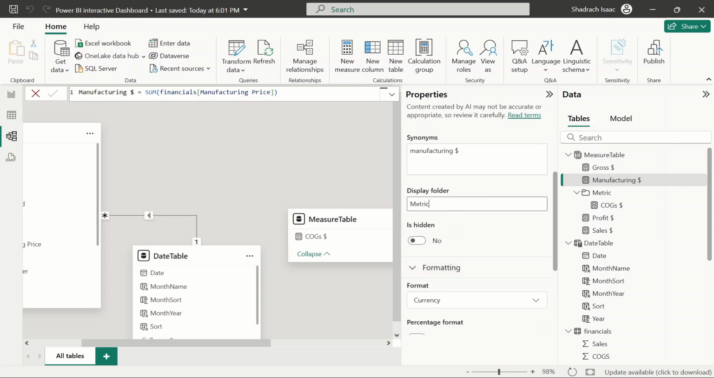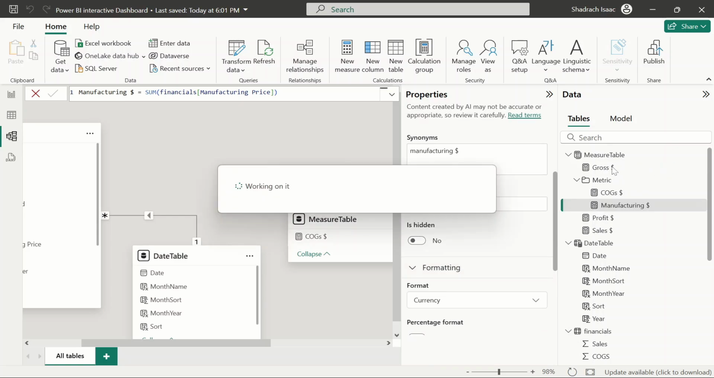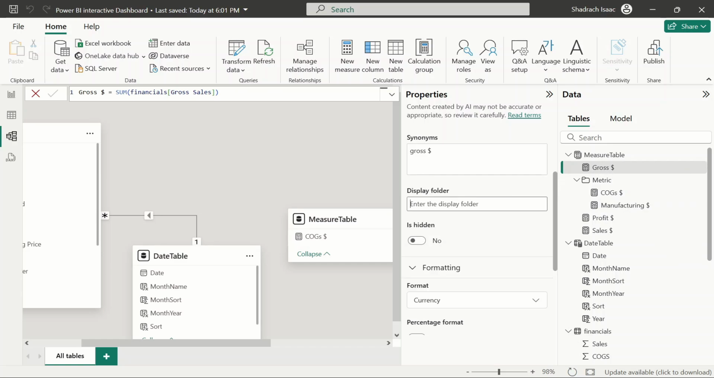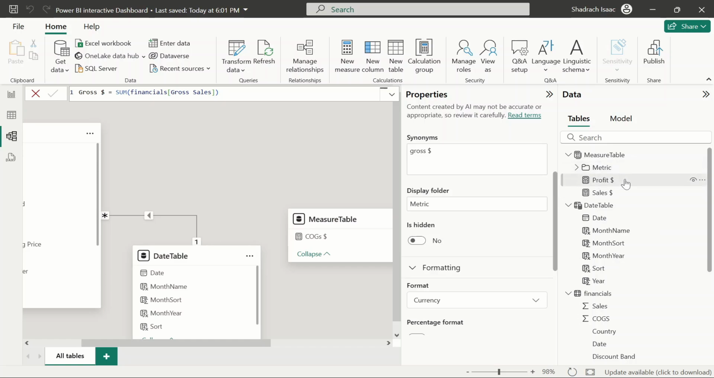Here. Display folder. If you're tired, just pause the video and go and get yourself a cup of coffee and come back. I'll still be here waiting for you.